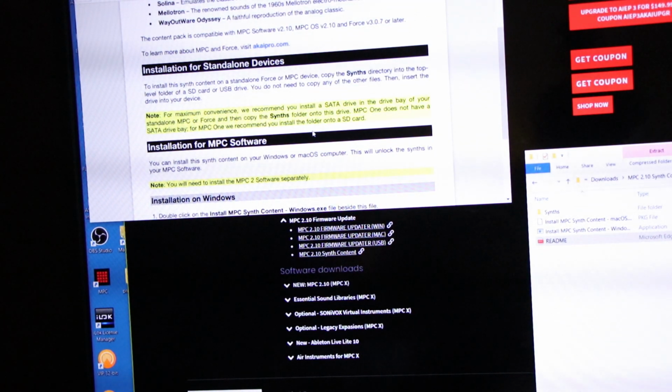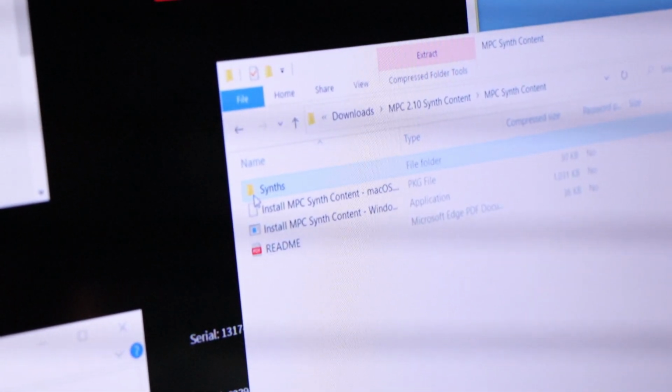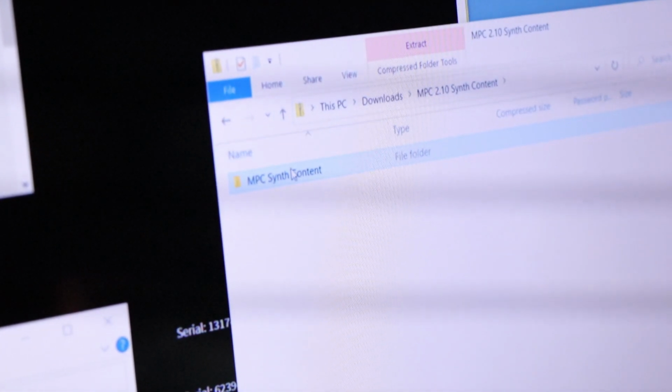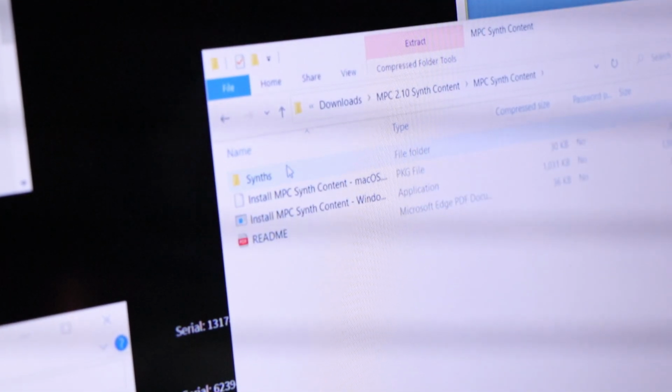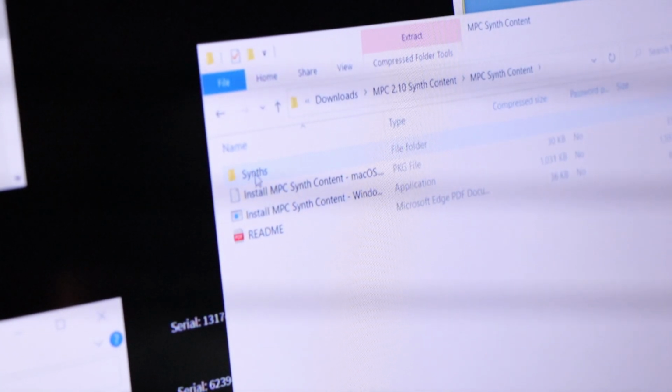Okay, so on my MPC Live, I had to install it on top of a folder, so I don't know if that matters or not. All I'm going to do is put my MPC in controller mode. Let me show you how to do that. Alright, so all we're going to do is open up that folder right here, MPC synth content. I'm sorry if I got mixed up here. We're going to double click this, and it says to drag the synths folder onto your drive.